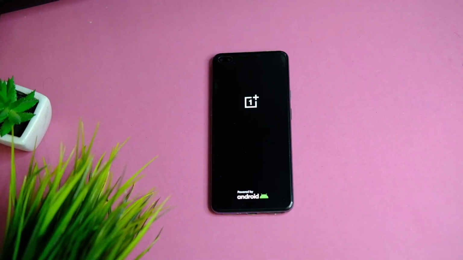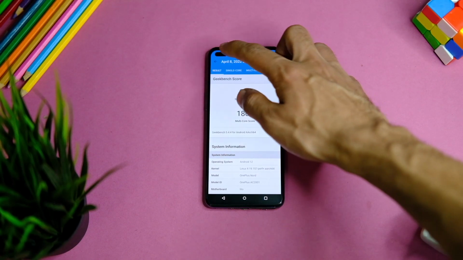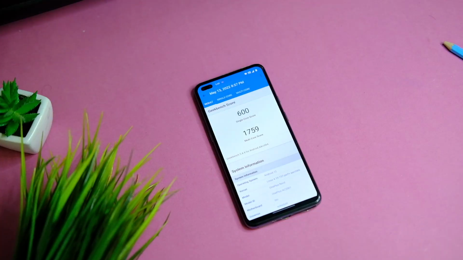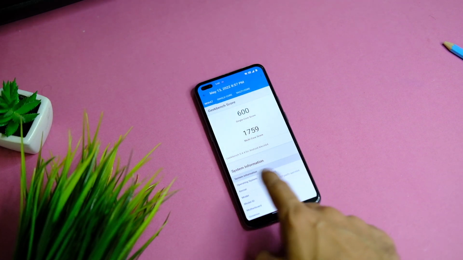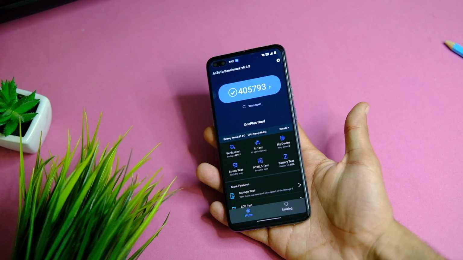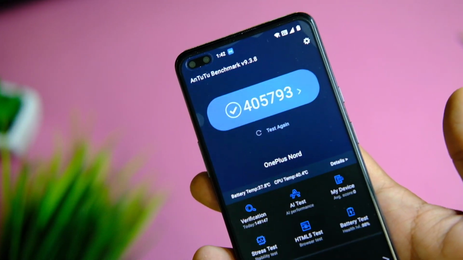And as you know, things are very different as compared to OxygenOS 10 and 11. Here the single core and 1828 in the multi-core score. And now the device scored a bit worse than before, like around 600 in single core and 1759 in the multi-core score. On the other hand, in Antutu, the device scores around 4,05,000 points, which is a little less as compared to the beta version.